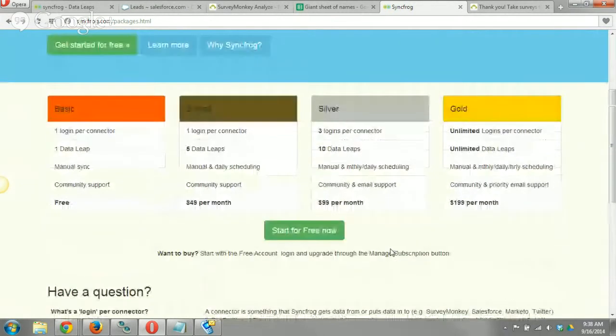Okay, so here's our pricing. So every Syncfrog account is created as a basic, so you get one login, one data leap, manual sync, and just community support, and is free. Bronze, you're looking at 5 data leaps, and you'll get that daily scheduling and community support. And silver, you get 3 logins per connector, so that would be if you had a production and sandbox version of Salesforce, or we're syncing data to multiple targets, and using multiple credentials for each one.